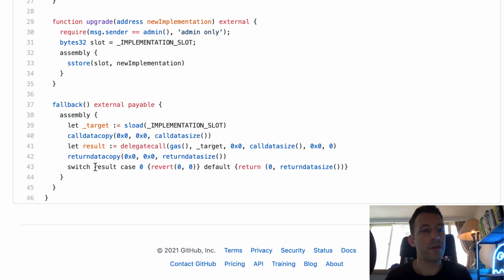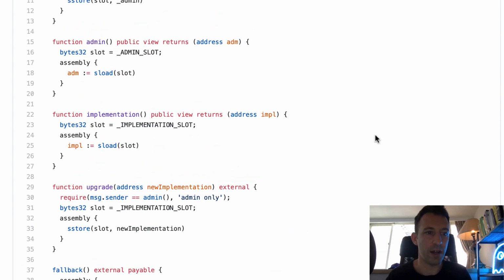So if the result here is equal to 0, it means that the call failed, and so in this case we are going to revert the transaction. Otherwise, we are going to return the data that was returned by our function call, and we're going to read from memory, so from the first slot, and we use another built-in function here, return data size, to know the size of the return data. Okay, so that was the hardest part, but we still have a couple of other functions.